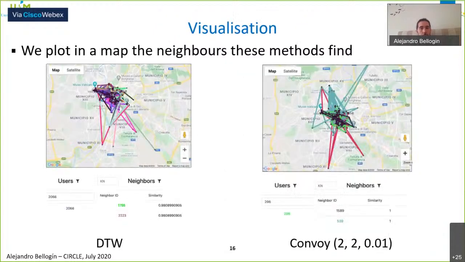We also developed a tool to visualize this information. Here we can see the trajectories followed by the neighbors obtained by these methods. And what I want to show you is that these neighbors are clearly different. So the neighbors obtained by these two methods, which here we have a similarity between trajectories, the dynamic time warping method, and here is convoy, which is one of the co-movement pattern methods. They produce very different neighbors, which show different trajectories in the map.